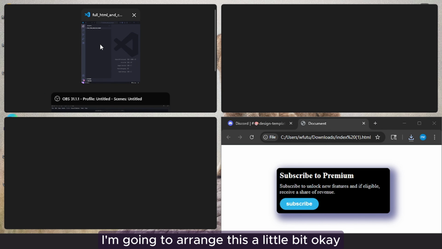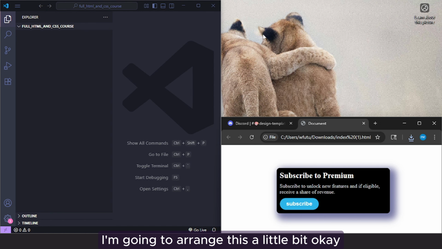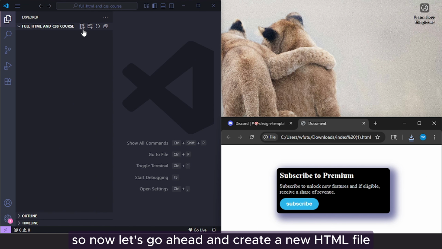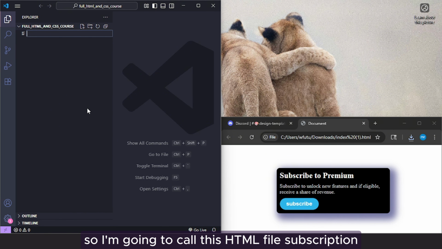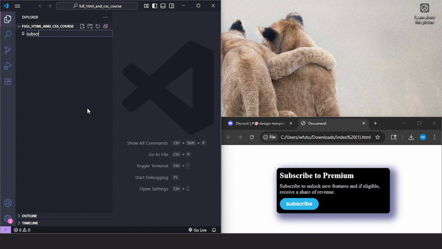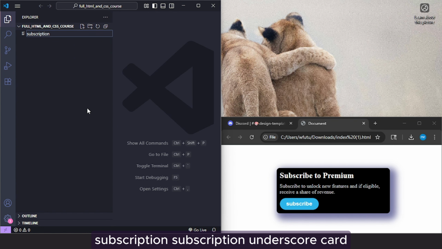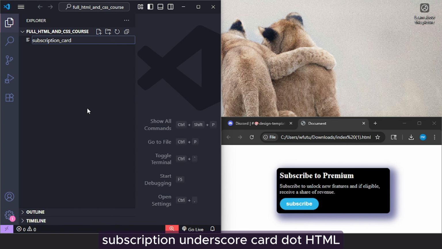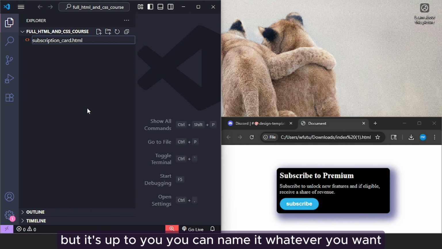I'm going to arrange this a little bit. Okay, perfect. All right, so now let's go ahead and create a new HTML file. So I'm going to call this HTML file subscription underscore card. Okay, that's pretty perfect. Subscription underscore card dot HTML. But it's up to you. You can name it whatever you want.